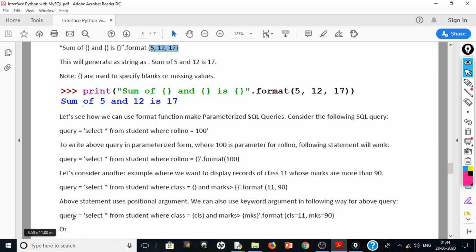So we can also have keyword arguments. Let's see how. query = "select * from student where class = {CLS} and marks > {MKS}".format(CLS=11, MKS=90). This time we have placed CLS and MKS inside curly brackets. We have used the keywords to store the values. That means the CLS value will be 11 and the MKS value will be 90, and then these values will be used on these places.